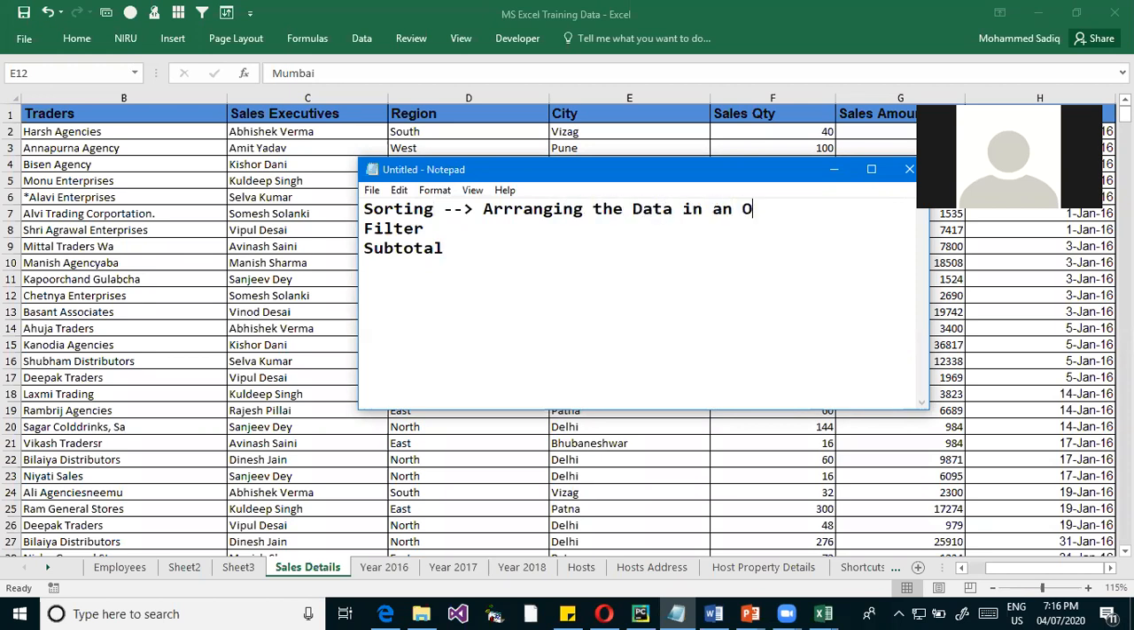Generally we have two orders: ascending order and descending order. We'll see how we put this data in an order, either ascending or descending. Apart from that, we also have something called a custom order. So we'll look into the concept of sorting.